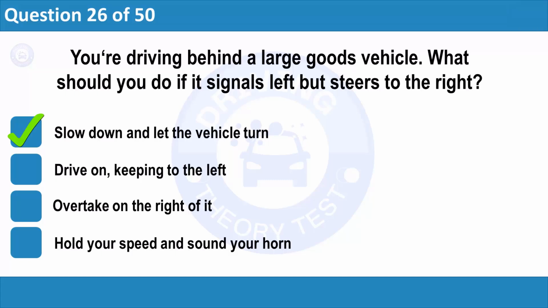Large, long vehicles need extra room when making turns at junctions. They may move out to the right in order to make a left turn. Keep well back and don't attempt to pass them on their left.